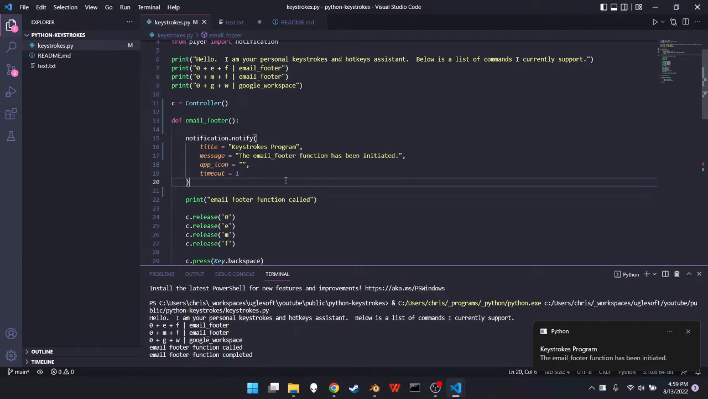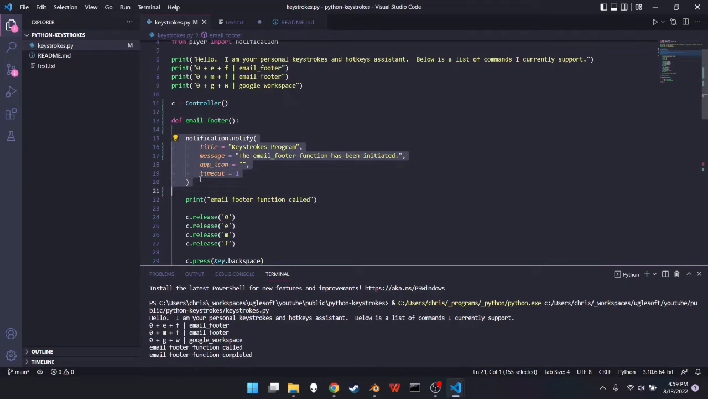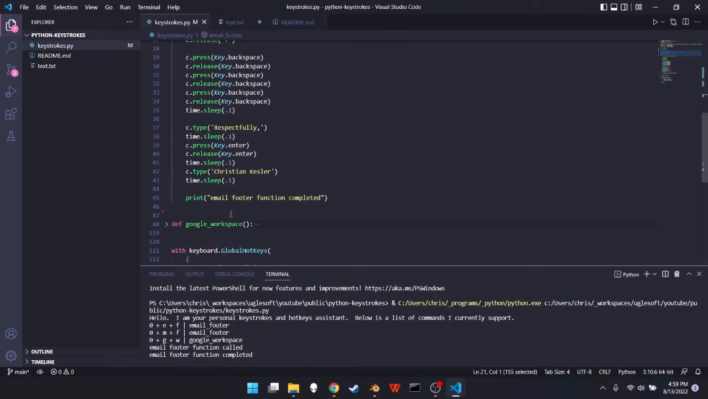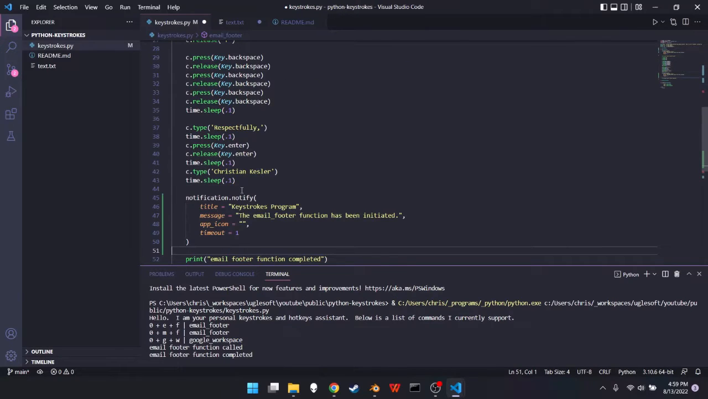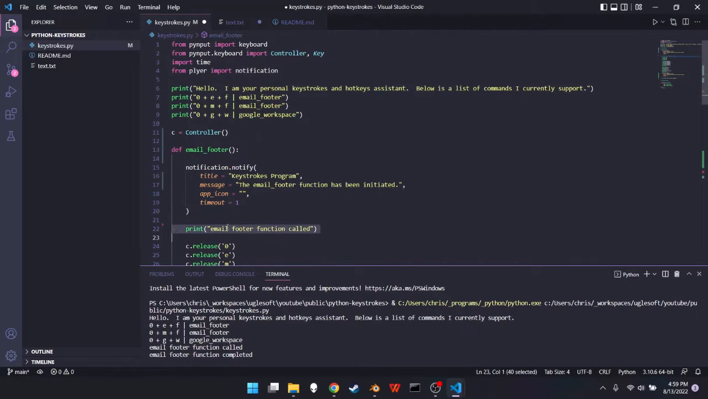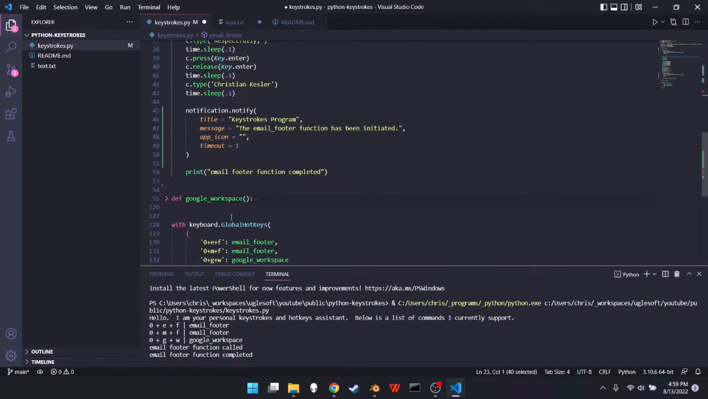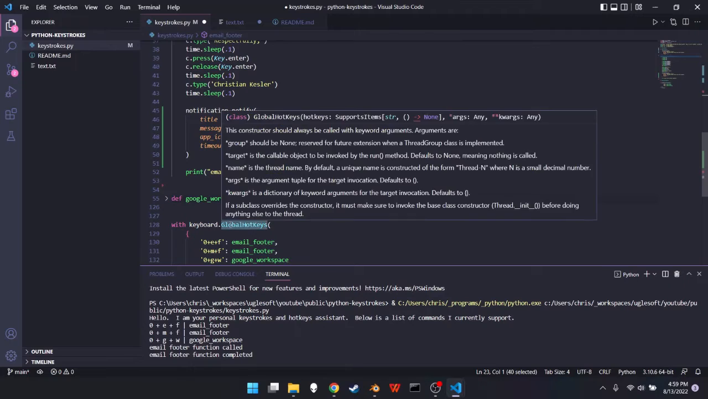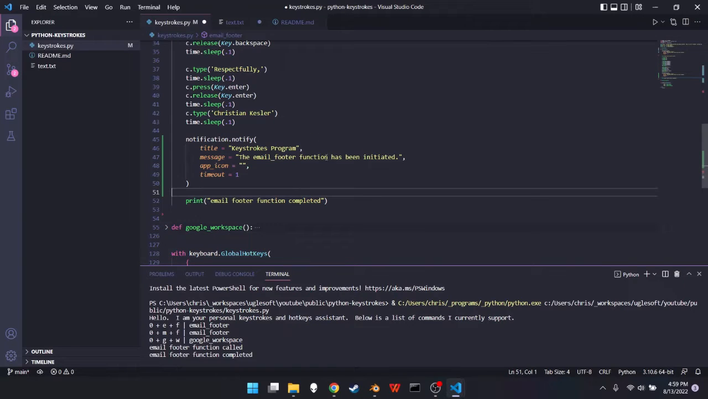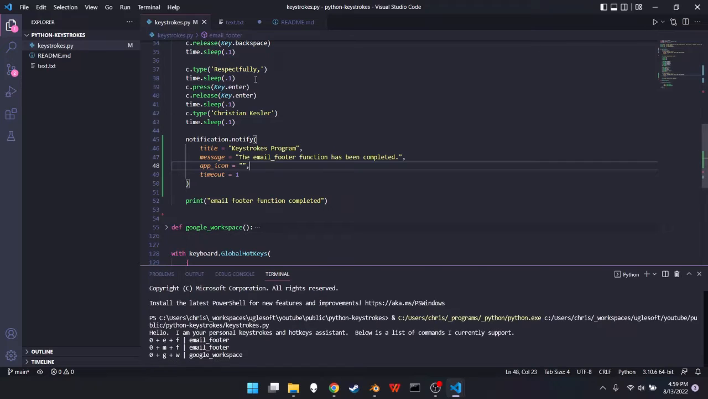Let's head on back to the keystrokes. We sent a notification here at the beginning, but let's do one at the end as well, because the main motivation behind these notifications is to let me know when it's completed so that I can get back to working on my machine. Let's put the notification first, followed by the print. That makes a lot of sense, I think. And the email footer function has been completed rather than initiated. We'll hit save, kill this terminal, and rerun it.